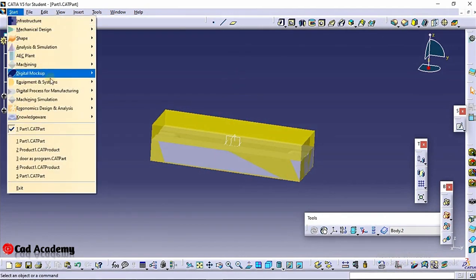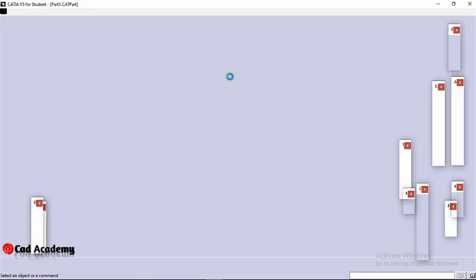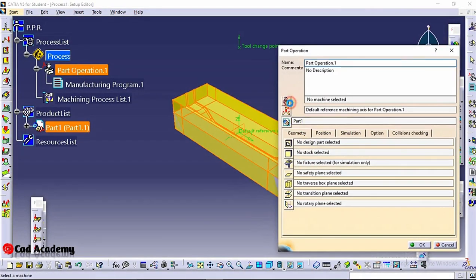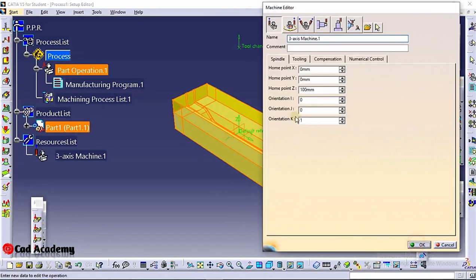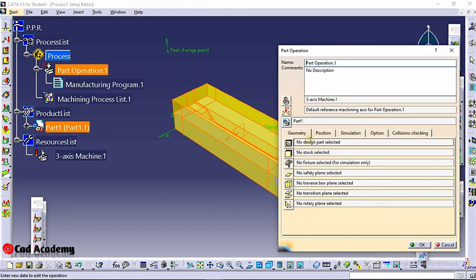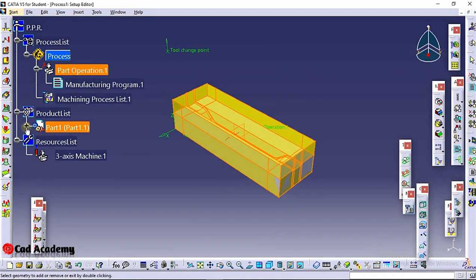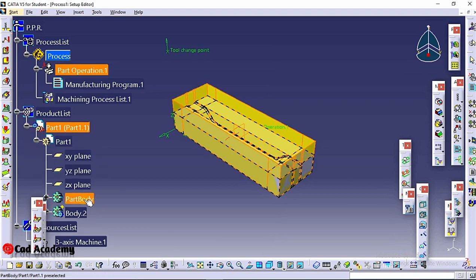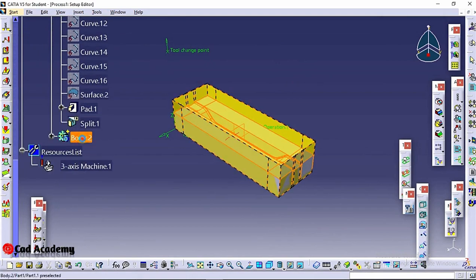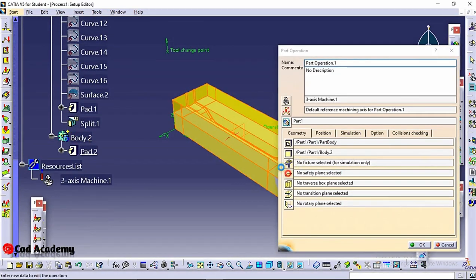Now go to start, mechanical, machining and then advanced machining. And then double click on part operation. This is our 100 mm apart tool. Keeping the axis here. Okay. Now body, select the body which is being machined, hence the final product what will be looking like, and then select the body which has to be machined. Select a safety plane. This will be our safety plane, upper plane.